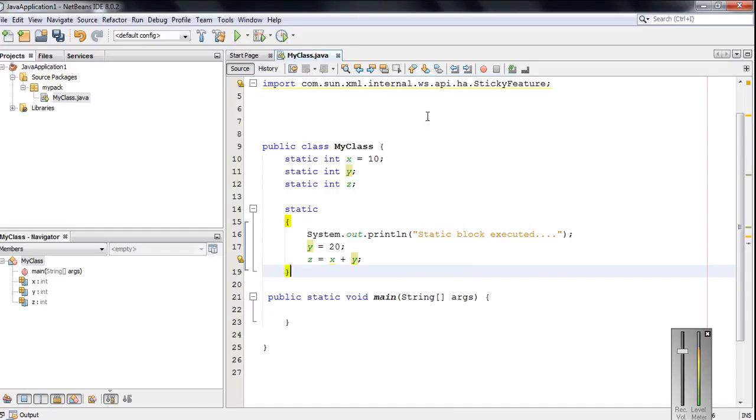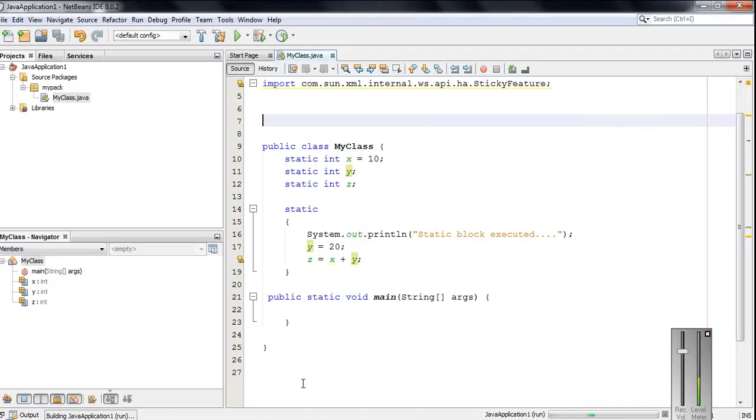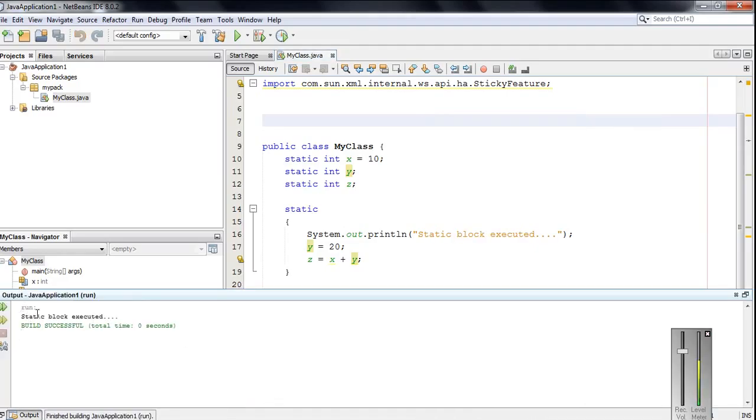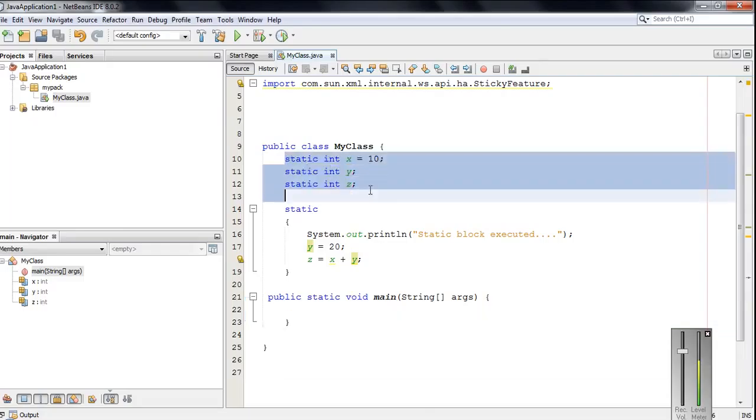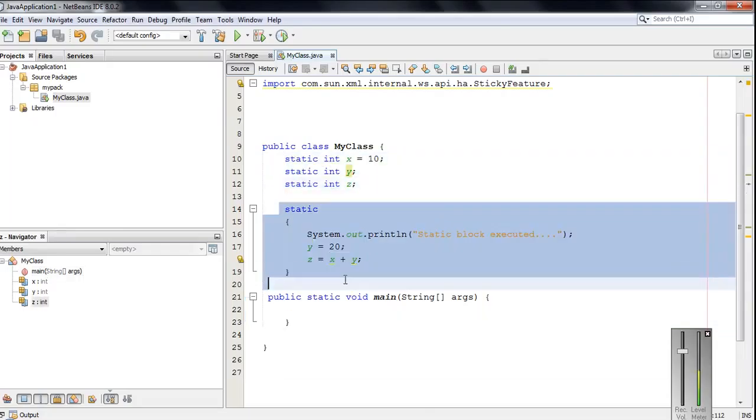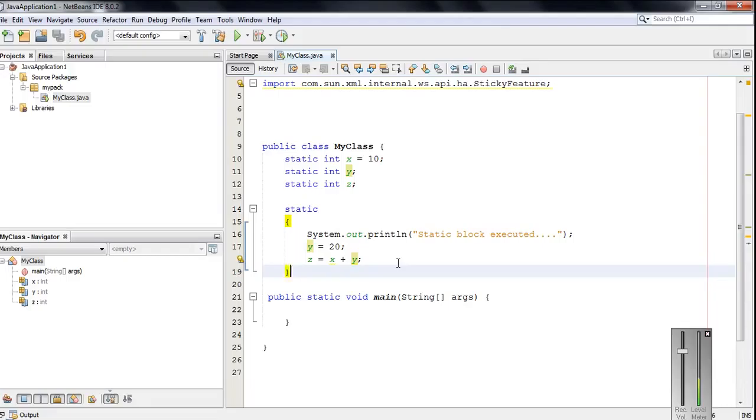So now I run the program. So run this file. Here on the output you can see "static block executed". That means here in the main method we are not creating any object for the class, but when I run the program, the Java virtual machine will load the class MyClass, and after declaring and initializing all the static variables, it will execute the static block. That is the use of a static block. So by using a static block you can perform some computation on the static variables.